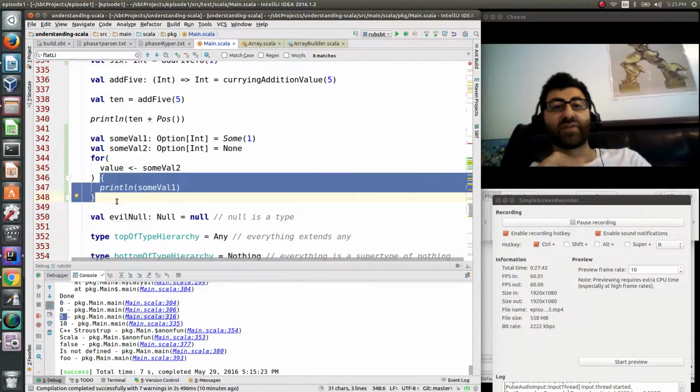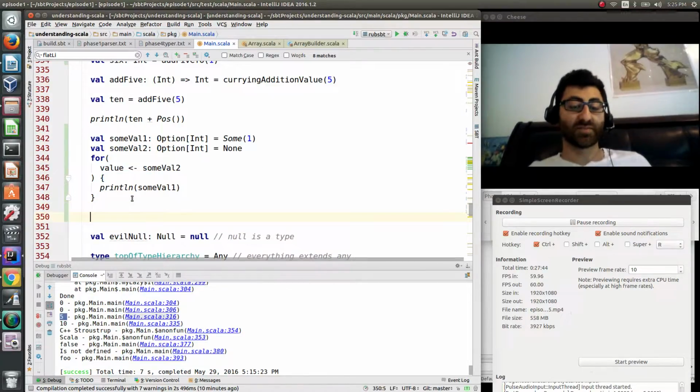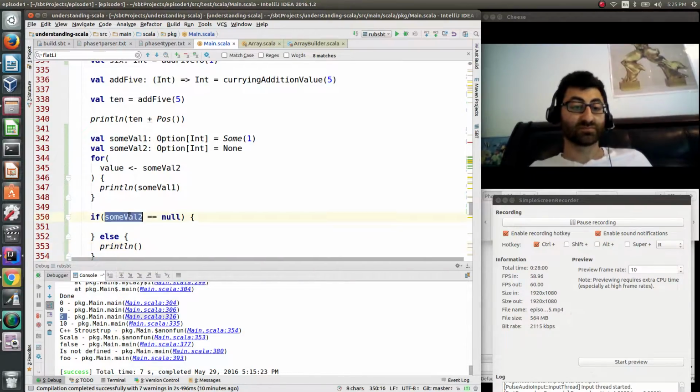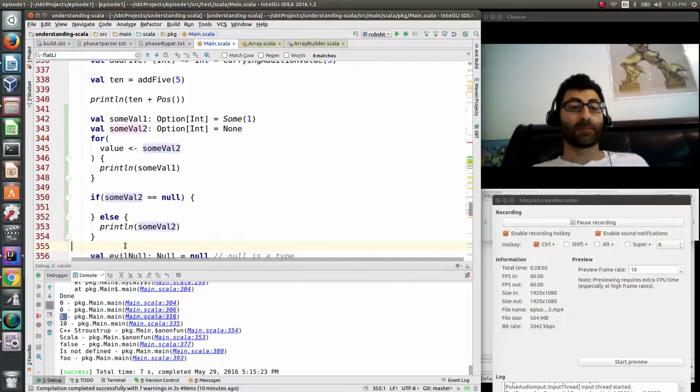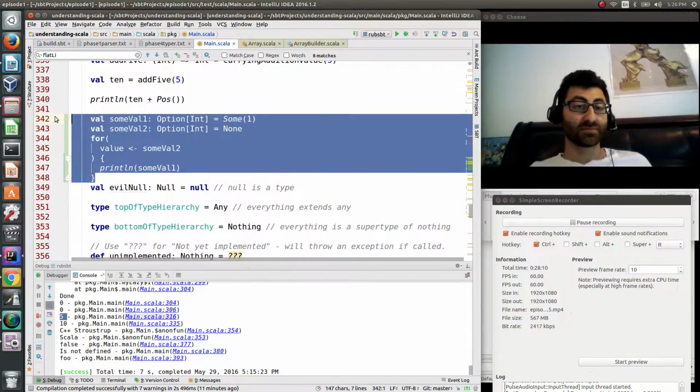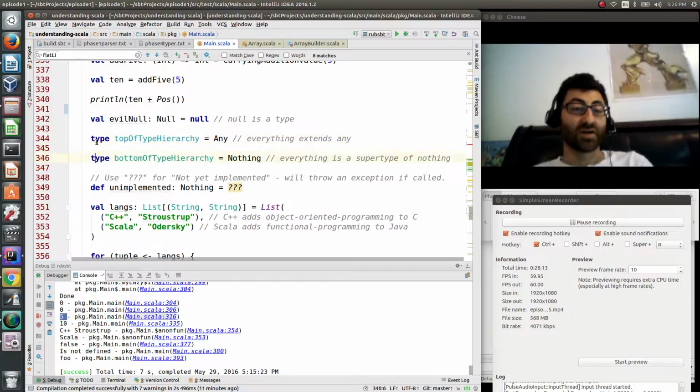So we can leave out the explicit check, as opposed to like, if some val2 is equal to none, or is equal to null, don't do anything, else println some val2. This does something similar to that, but it's a lot more concise and clean, especially when you start to nest. But yeah, null is evil, don't use it. Any's at the top of the hierarchy, nothing's at the bottom.